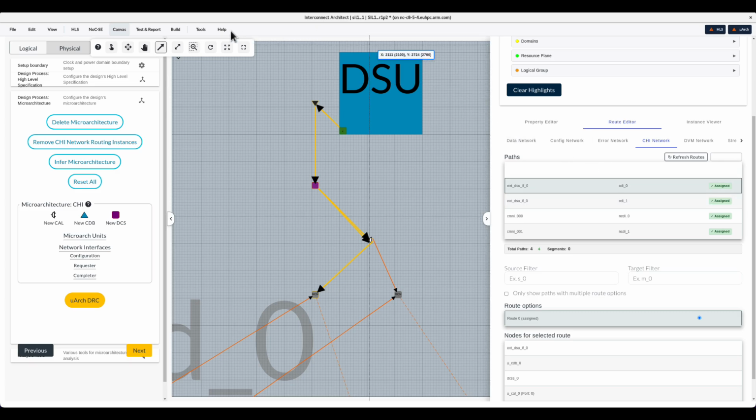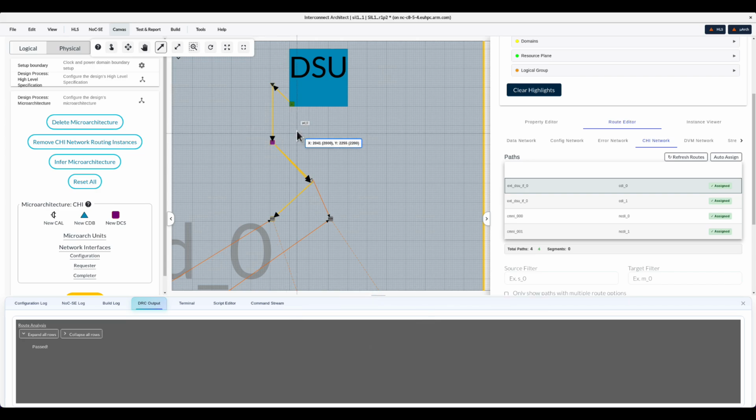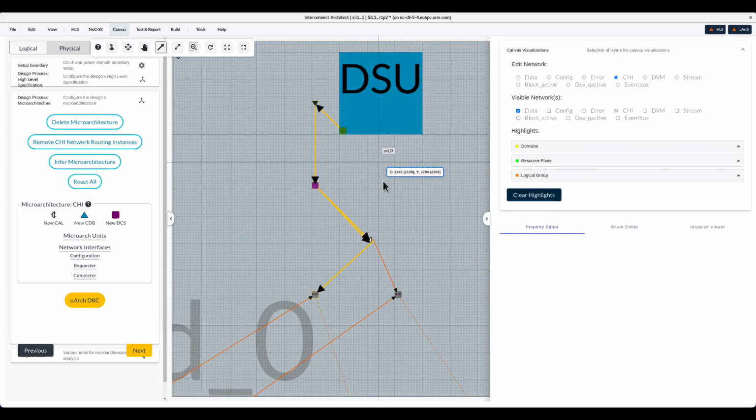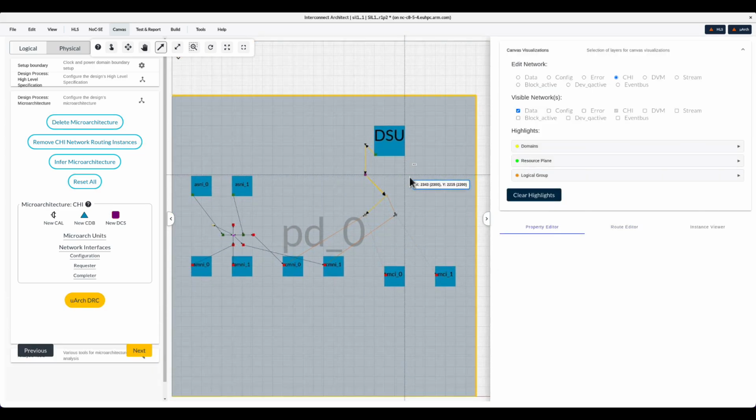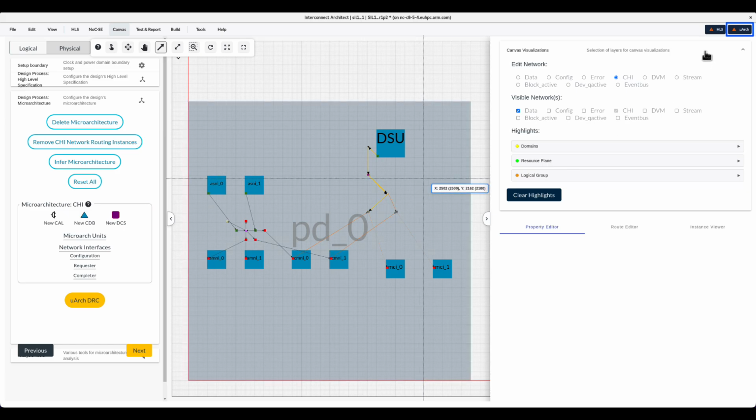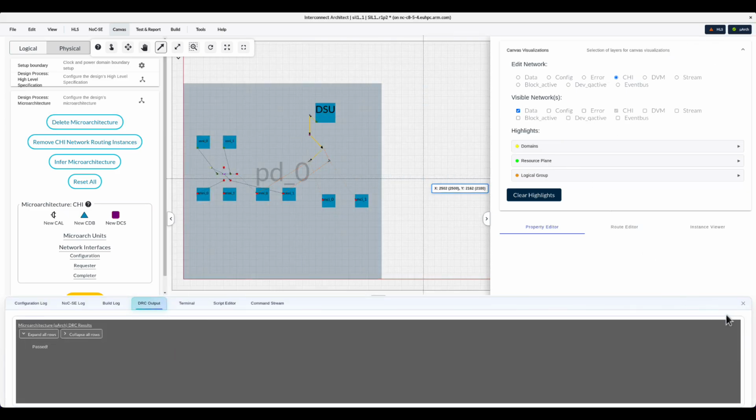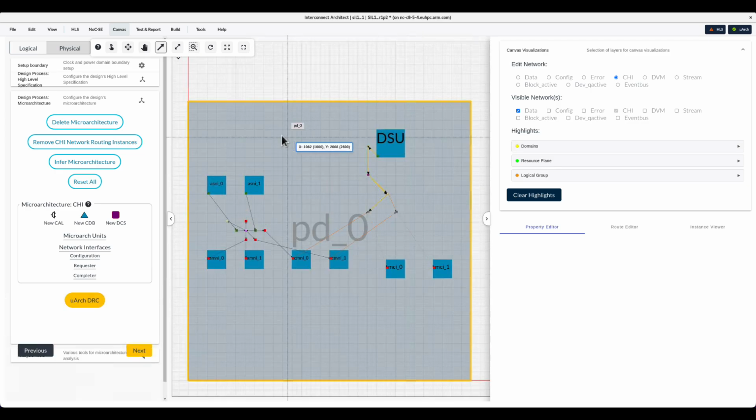You can also run the Route Analyze tool from the toolbar, which I mentioned at the beginning of the video, to achieve the same results more easily. Finally, validate the microarchitecture by clicking MicroArch to run the microarchitecture design rule check. The design passes the validation, so we are ready to move on to the next stage.